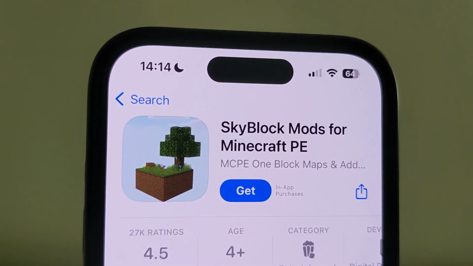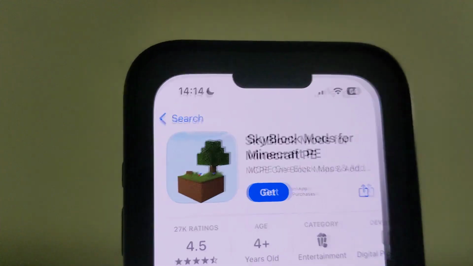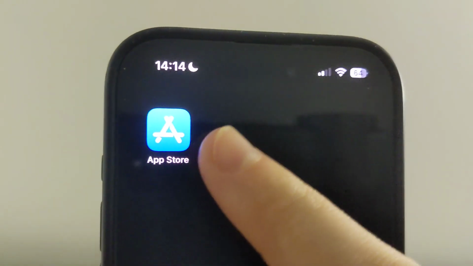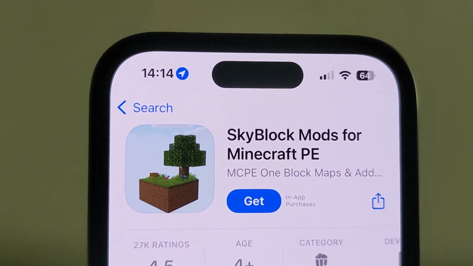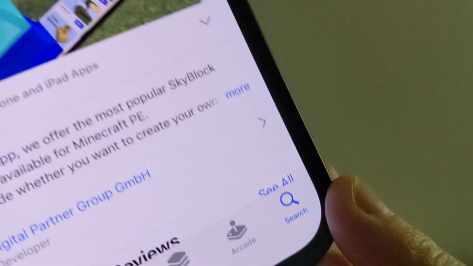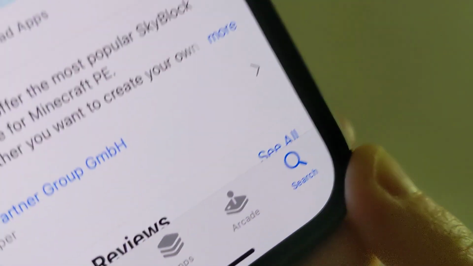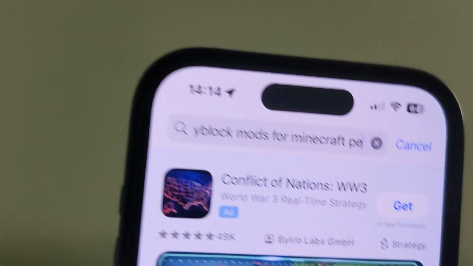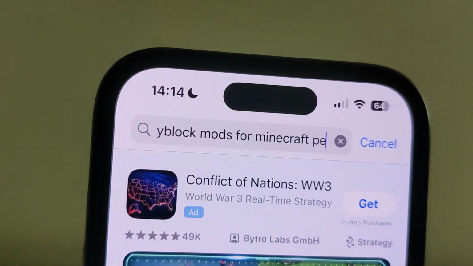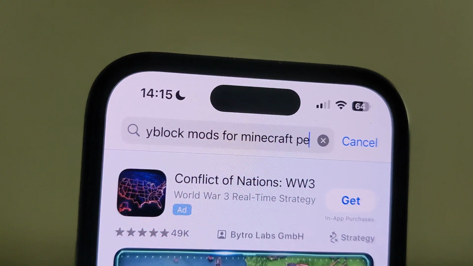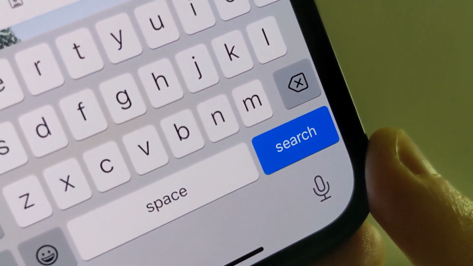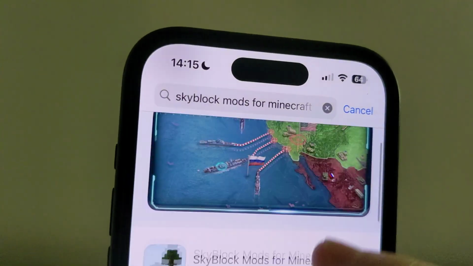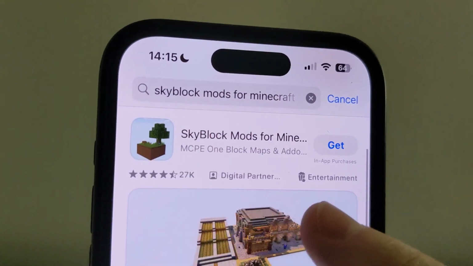So first things first, open the App Store, click on the blue icon right here on your home screen, then make sure that you log in to your Apple ID account. Then click on the search button right here, and in the search bar type SkyBlock mods for Minecraft and go search right here. Then scroll down a little bit until you find it.